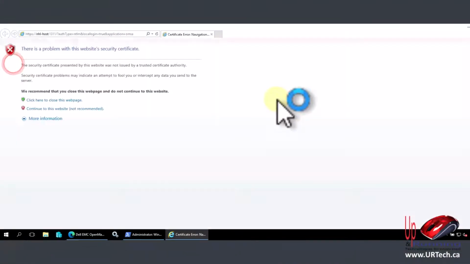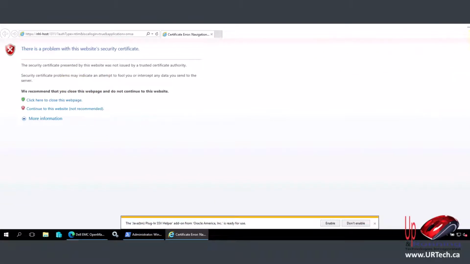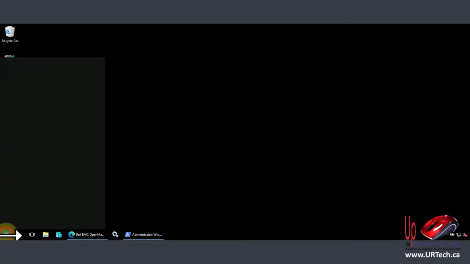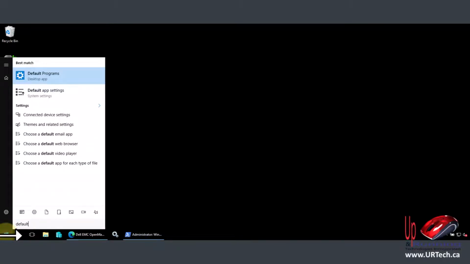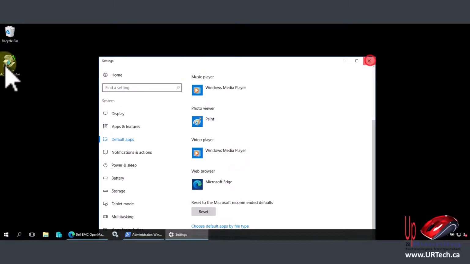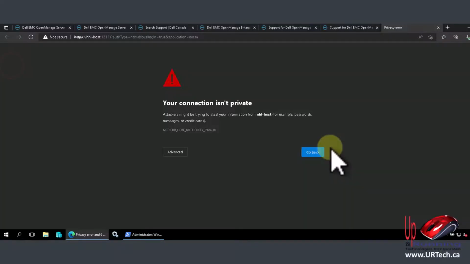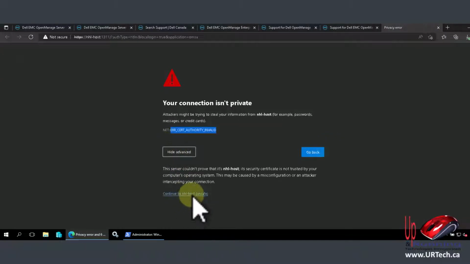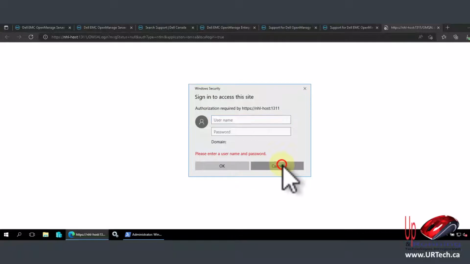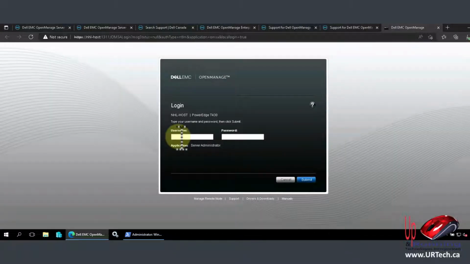Okay, so if I double click on this, it's going to launch Internet Explorer. And I don't want it to do that, so I'm going to get out of that. I want it to go off to Microsoft Edge, so I'm just going to quickly go change my default app from Internet Explorer to Microsoft Edge. There we go. Now when I double click it, it'll launch Edge. And yes, there's no certificate on this. Continue anyway. On the sign-in screen, just click Cancel. And here you use your domain credentials.